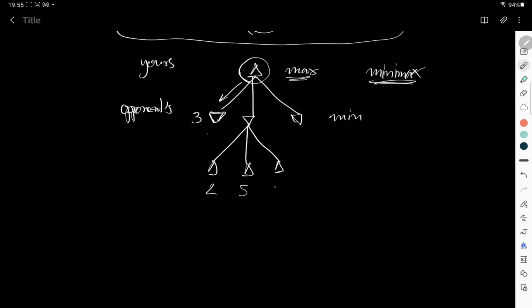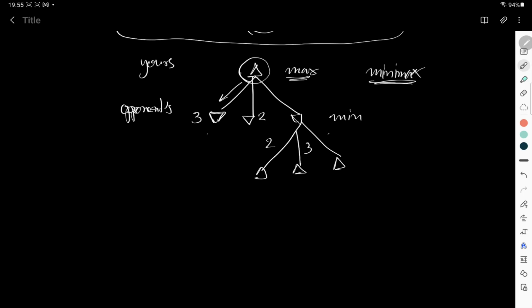If this one is 2, 5, 6, your opponent will choose 2, right? So if you choose this way, you will get 2. And from here, if this is 2, 3, 4, your opponent will choose 2, right?